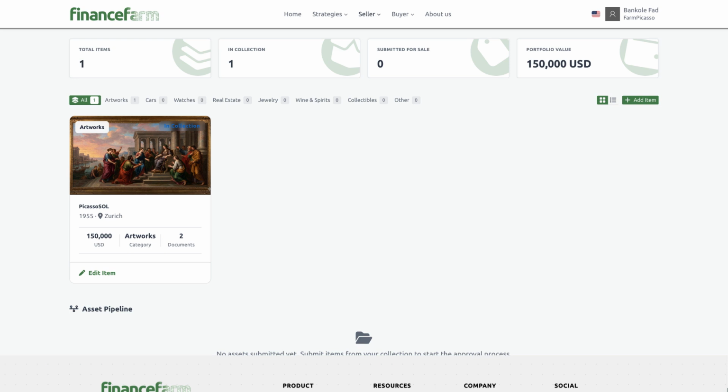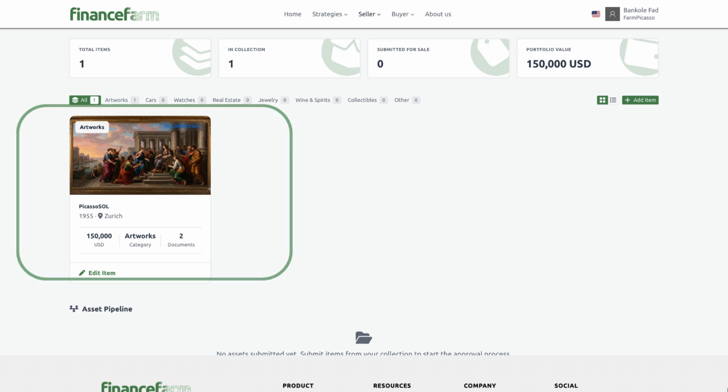Once the details are complete, the asset is submitted for sale. The platform confirms the submission and moves the item into the next internal review stage, where it can be checked, evaluated, and prepared for the next steps. Finally, the seller can see the submitted item in the collections overview and asset pipeline, which provides a transparent view of the current status and the next step in the process.